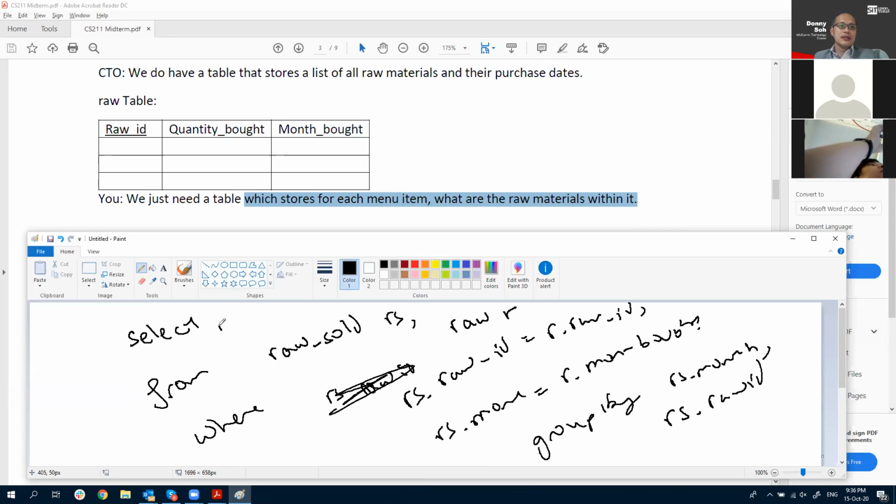And I select the raw underscore ID. And the important thing is I want to do a subtraction: amount bought minus rs dot amount sold. Okay, so I want to do the bought minus the sold. So I will say this in a more clearer form, hopefully.